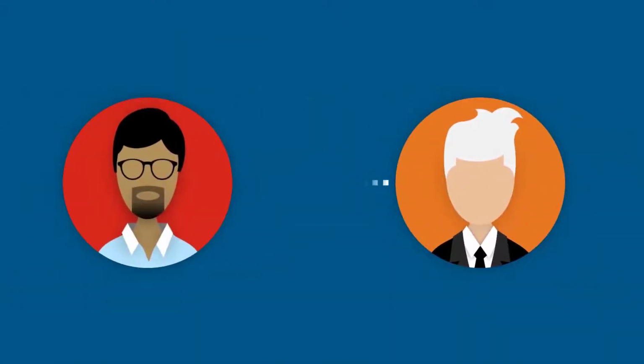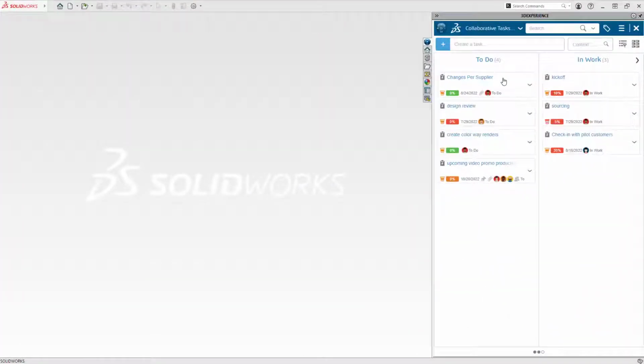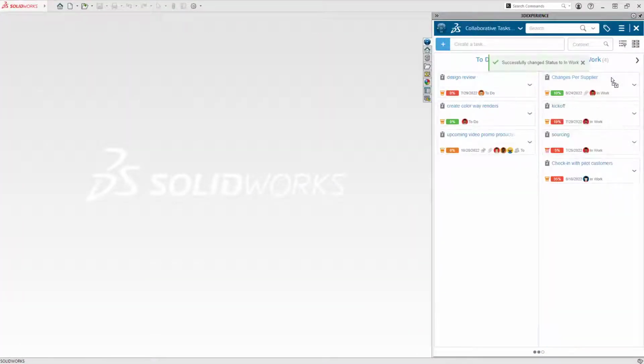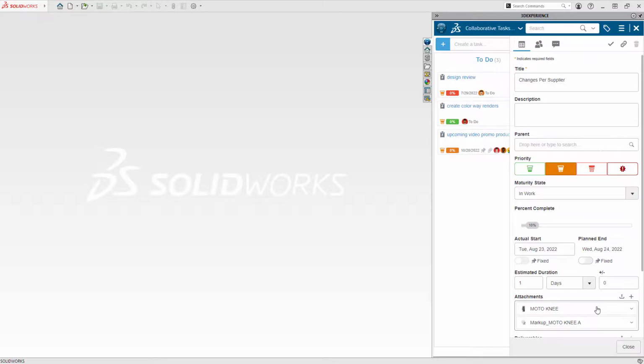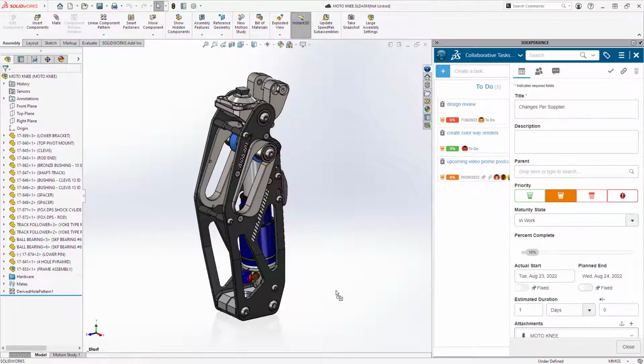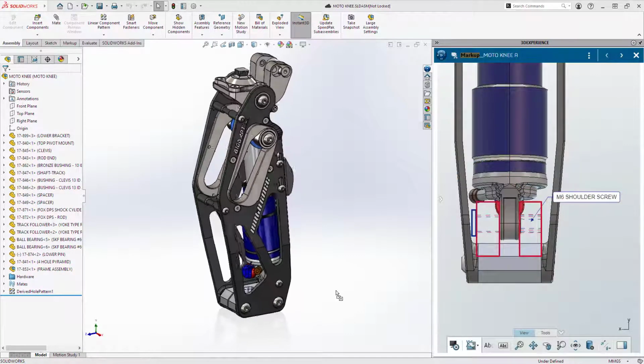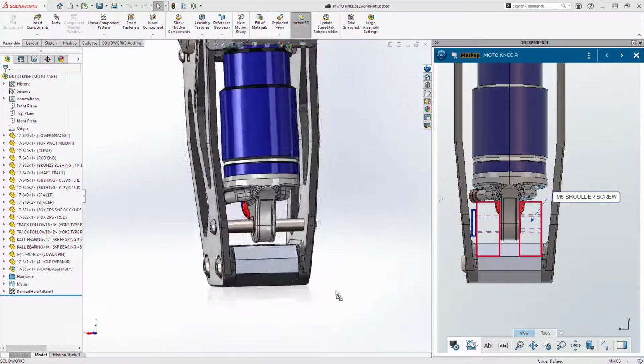Back at the office, Eric is able to access Pete's task right inside of SOLIDWORKS. He updates the status, and then opens the assembly with a simple drag and drop. The assembly is brought local to his machine, ensuring optimal performance. Opening the markup in the task pane provides Eric a convenient reference to the changes he needs to make.